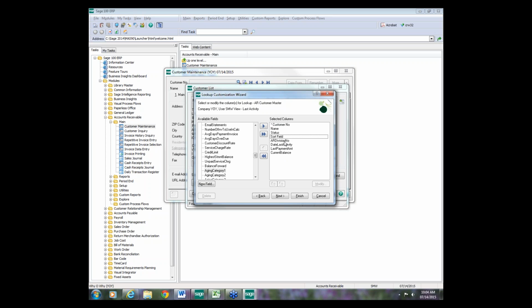So maybe what I want to do is move things around. Maybe I want the AR division number to move up after the customer number, and then maybe I want the sort field to come up here after the name. Now, one last thing is we will look at these two amount fields.